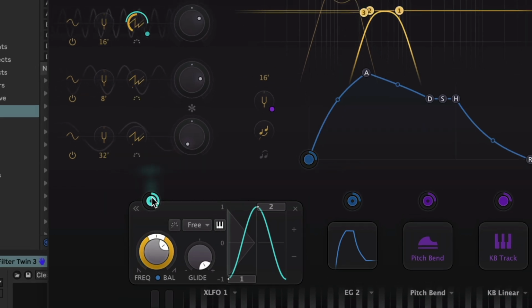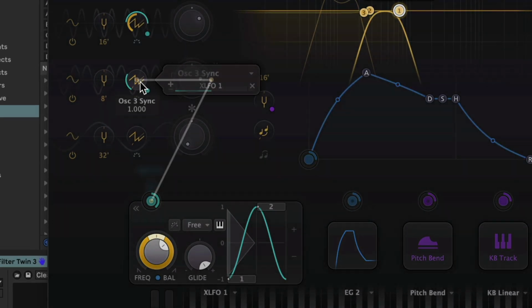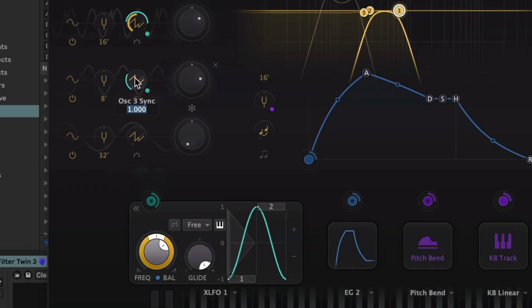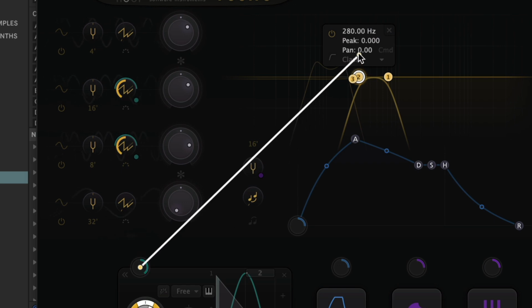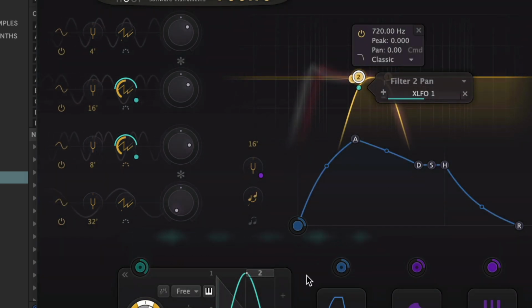Now I'm routing XLFO1 to oscillator 3 sync and setting oscillator 3 sync to 2. Finally, I'm routing XLFO1 to filter 2 pan, and that's going to create some interesting stereo widths.